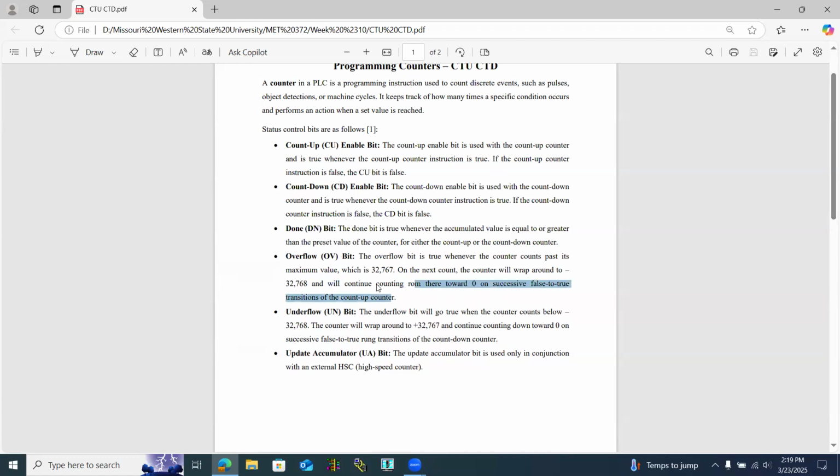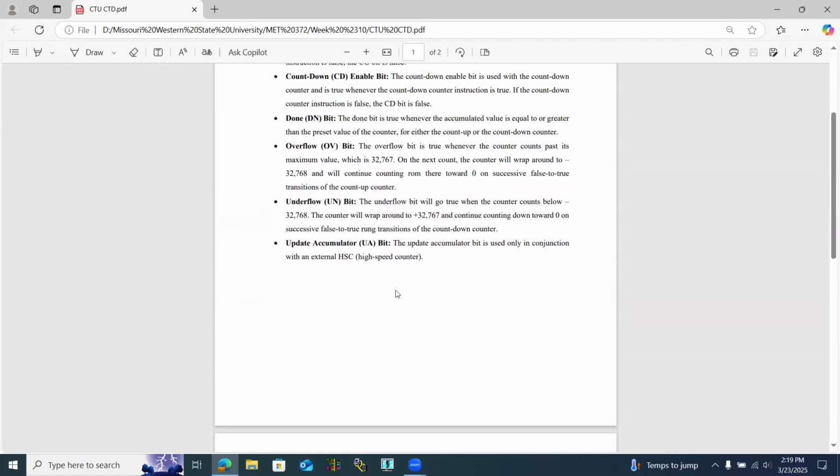I will fix a mistake here, but if you're checking the underflow bit, the underflow bit goes true when the counter counts below negative 32,768. The counter will wrap around to 32,767 and continue counting down toward 0 on successive false to true transitions of the count down counter.